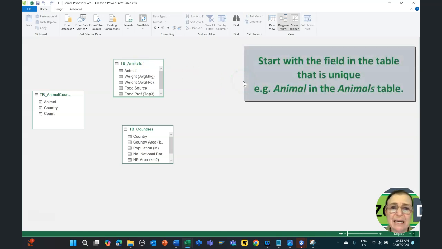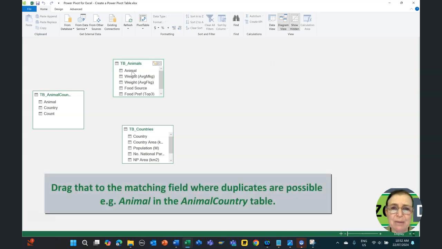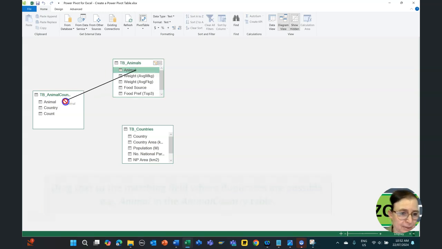Start with a field in the table that is unique. Example, animal in the animals table. Drag that to the matching field where duplicates are possible. For example, animal in the animal country table.